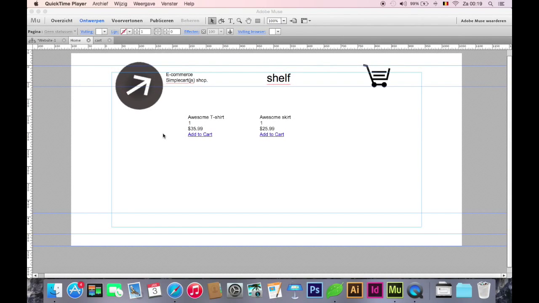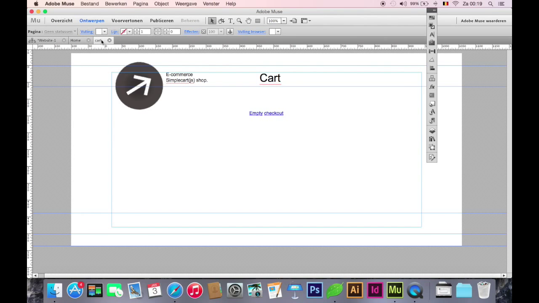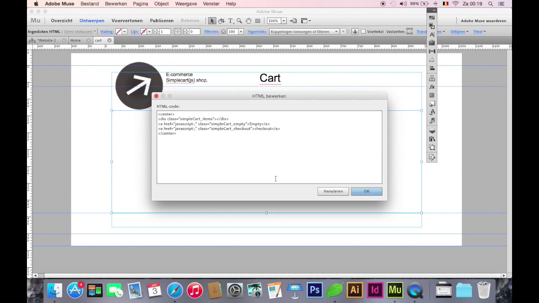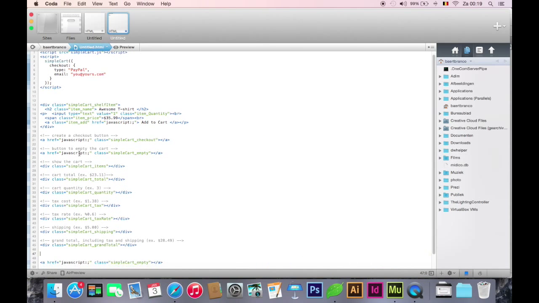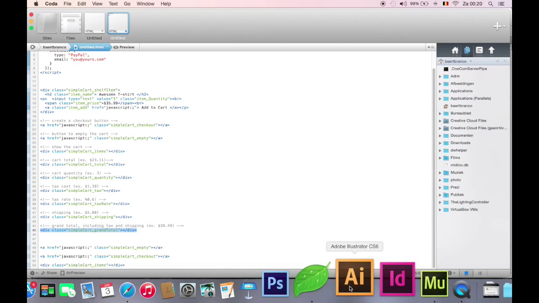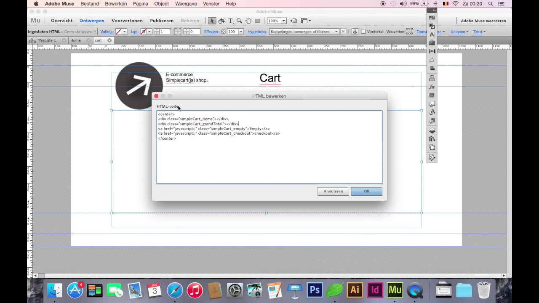So we were talking about the cart, so now we just got empty and checkout. It's not a lot of options that you have, but we also want to show the people how much the total cost of this cart will be. So we go to our file, and then over here we will see the grand total. This is what we're going to need. So if we put this in Muse, underneath that we've got our grand total.